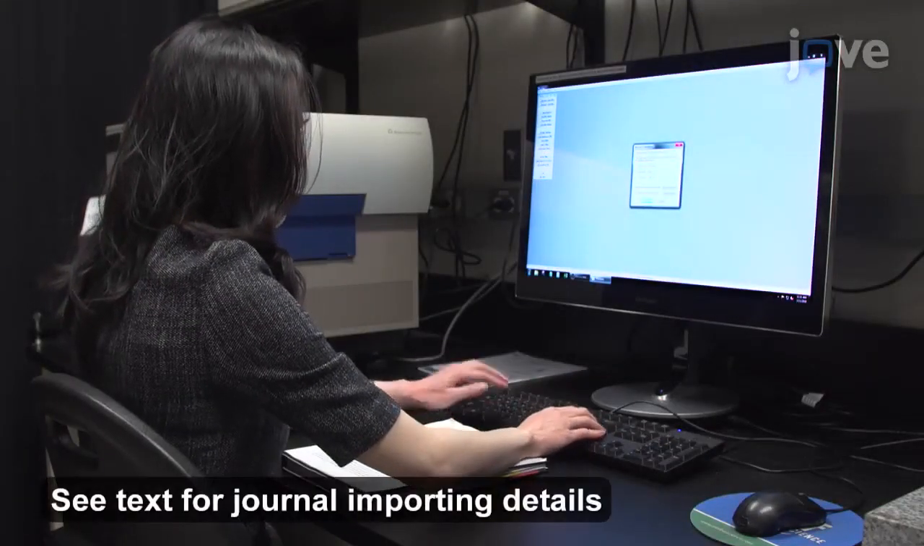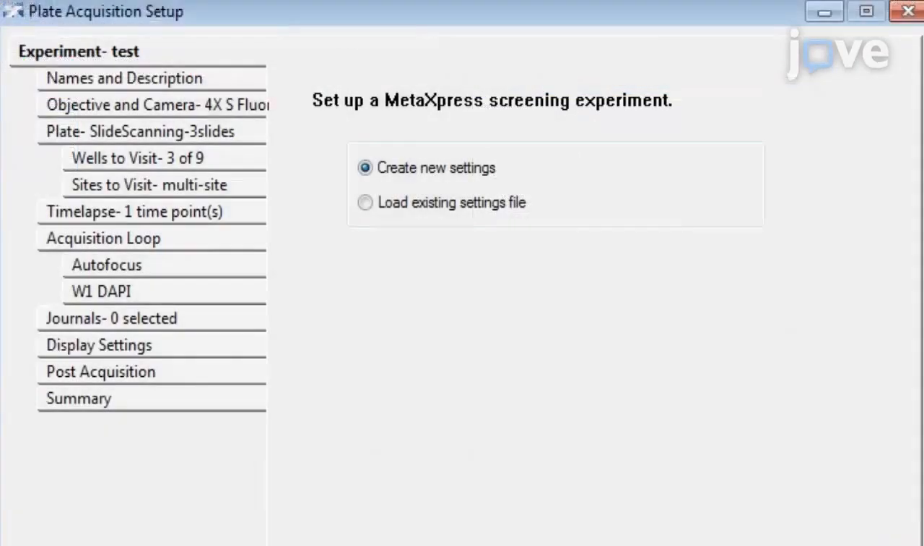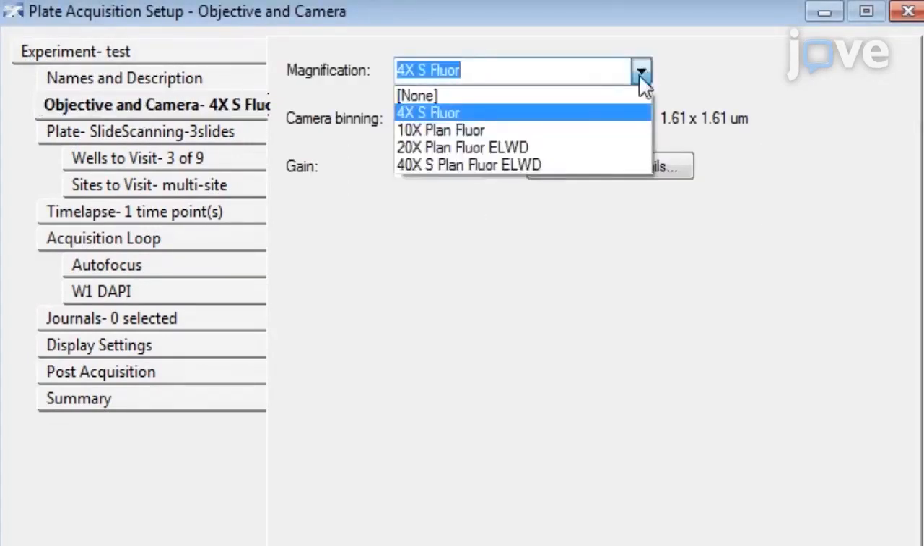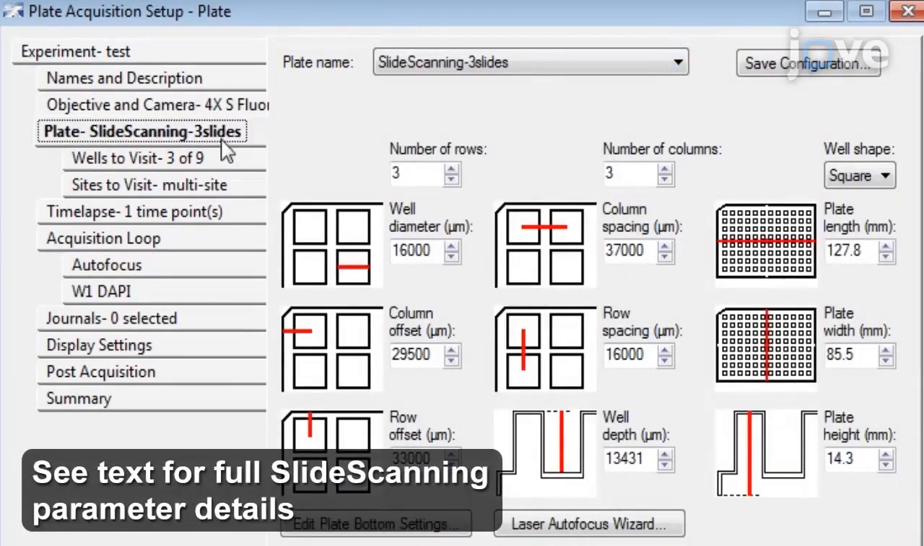After importing the journals, open the Plate Acquisition Setup dialog box and open the Objective and Camera tab. Set the magnification to 4 times, the camera binning to 1, and the gain to 2. Open the Plate Slide Scanning tab and input the appropriate experimental settings.